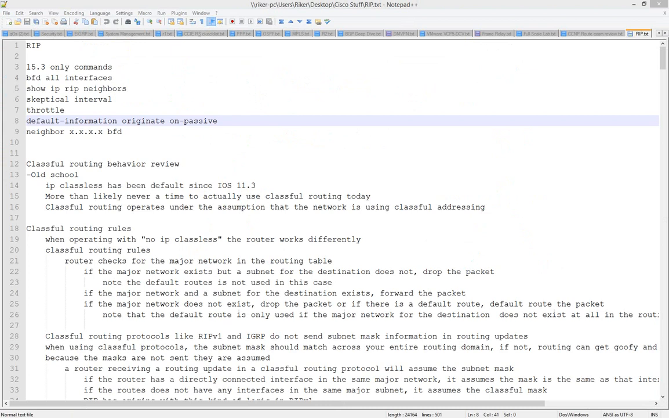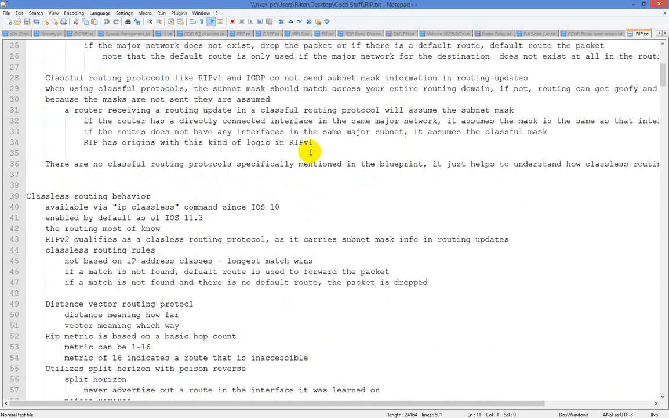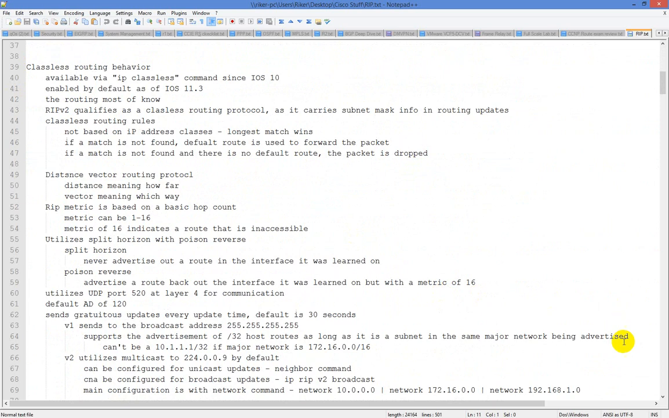Okay, so I had to do a little bit of digging to find this text document, but we're going to run through some of the details of RIP, just so you guys are familiar with it. RIP itself is a distance vector routing protocol. A couple of these commands up here at the top are only available in 15.3 code or later. But let me go through here and talk about how RIP actually works.